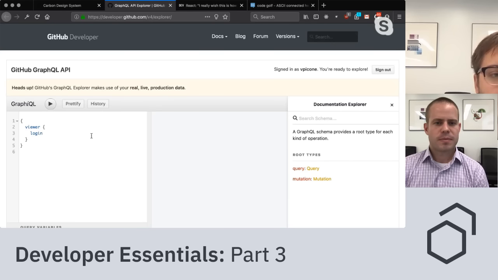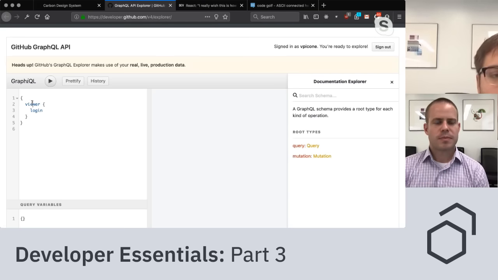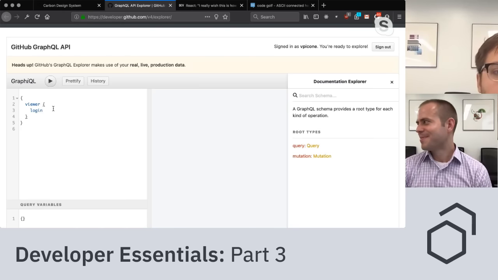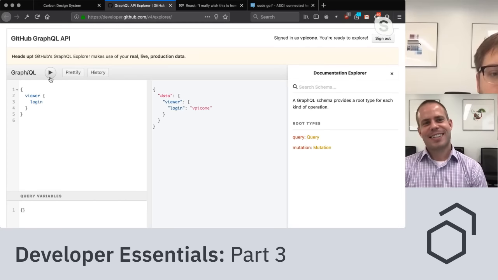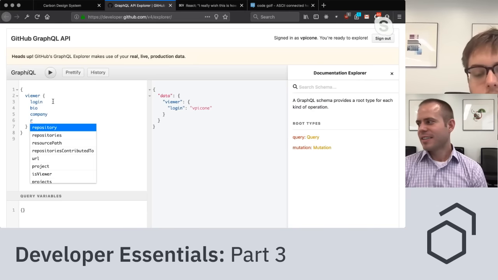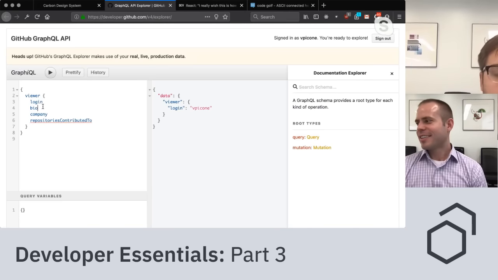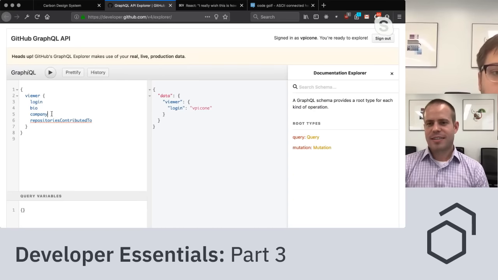If you're not familiar with GraphQL and haven't used it before, it's really simple and straightforward. It's a lot of fun to write. Basically, you supply an object. Viewer is GitHub's way of saying the person that's actively logged in right now. Then for login, you'll say okay, I got a login. Now say I want to get my bio, I want my company, and I can also get repositories contributed to. This is unique in that these are all specific values, so it's going to return either a string, a number, or what have you.